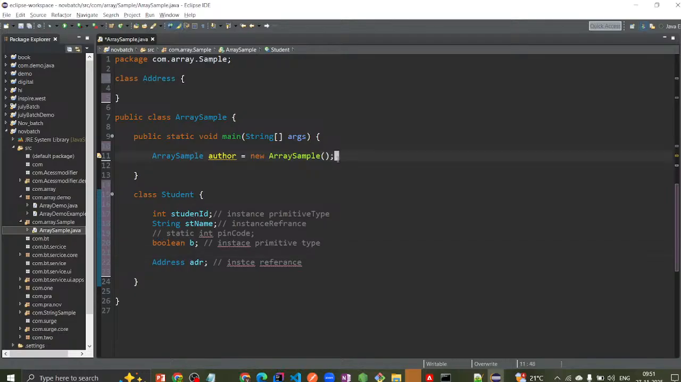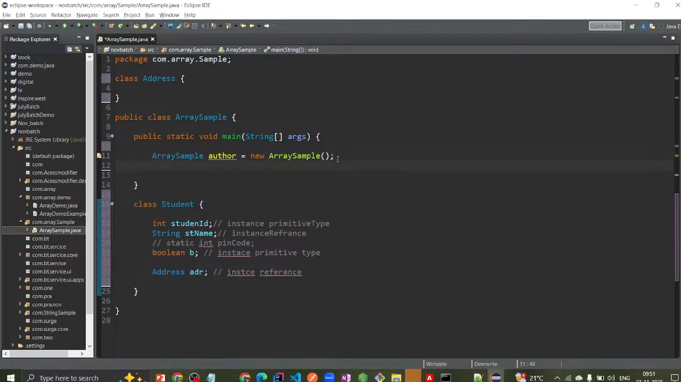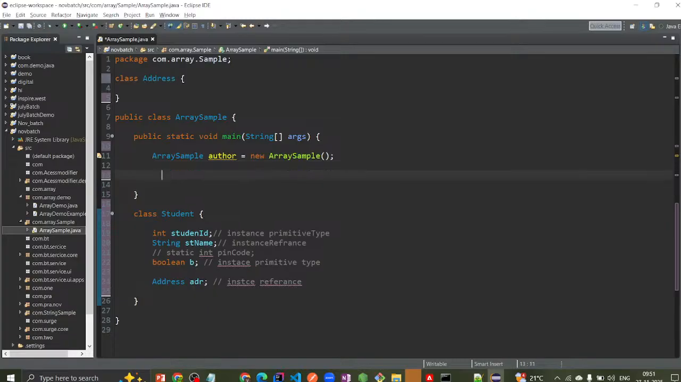Now I want to know the default value of these data types. For that purpose, let me write system.out.println. Let me write other.